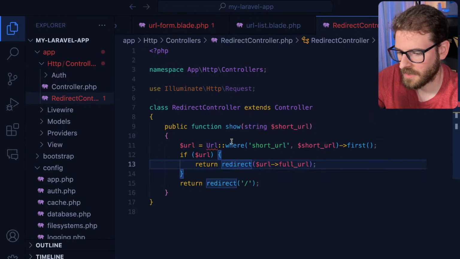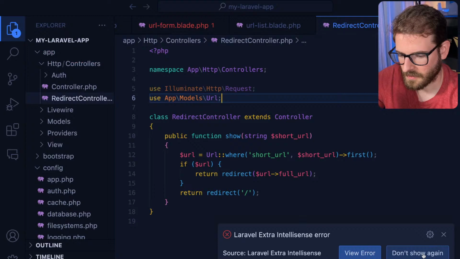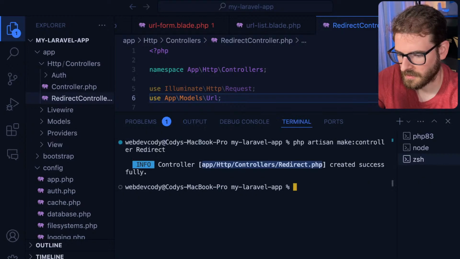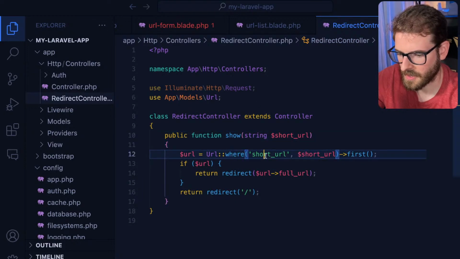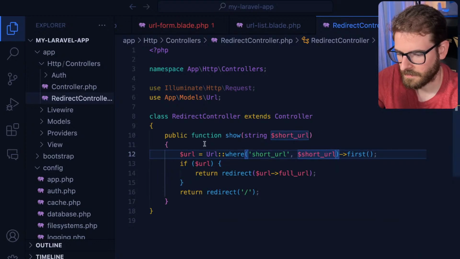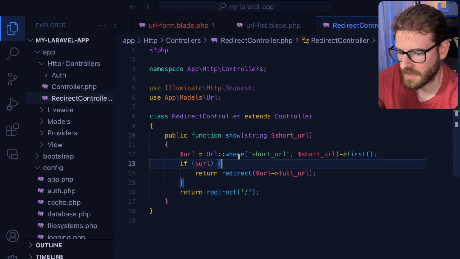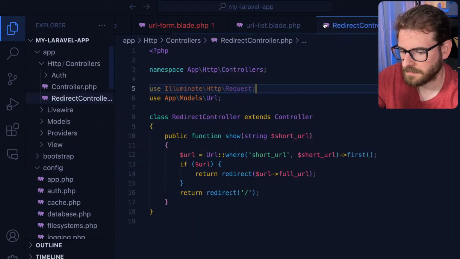Now to get this working, we're going to have to load in the error here. Whatever. Load in the URL model, and then I need to query it. Is this how you do a query? Where short URL is equal to that. Give us the first one. If it exists, we redirect to the full URL. Otherwise, we redirect back to the home page. I wonder if this will work.